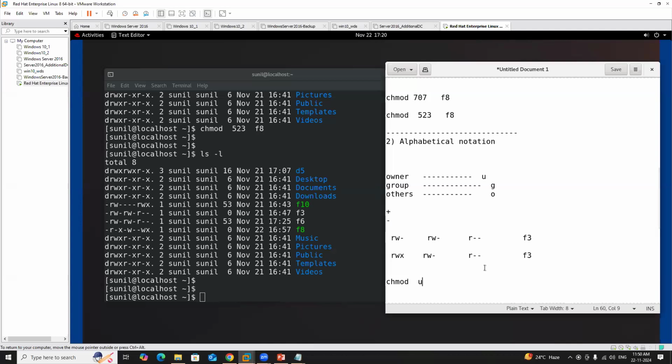Do you want to add the permission or remove the permission? Add the permission. So what sign? Plus. What permission do you want to add? Execute. That's all, for the file F3. Don't worry about group and others. You don't need to mention them because we don't want to disturb group and others. We mention only owner: you are adding the execute permission for owner. That's all.